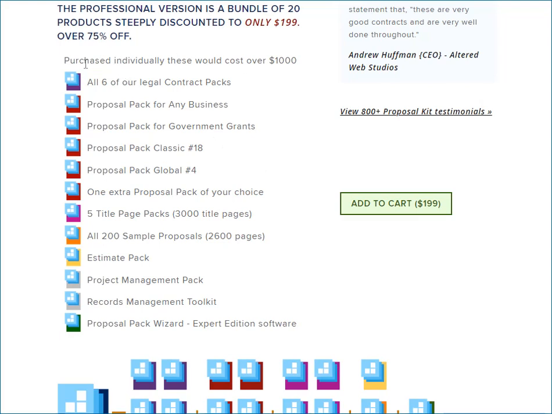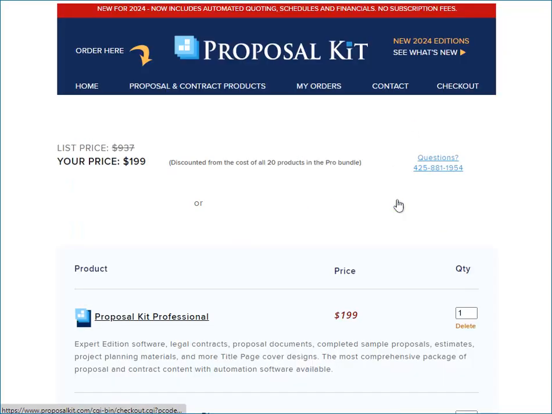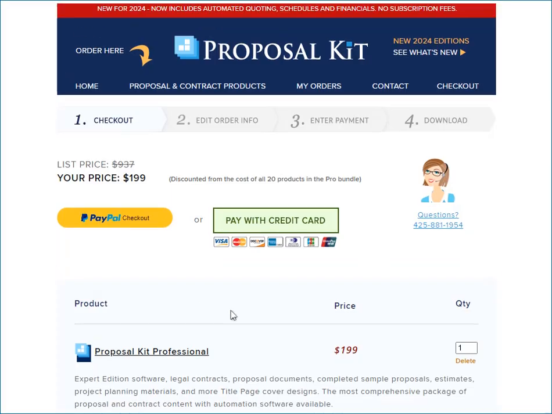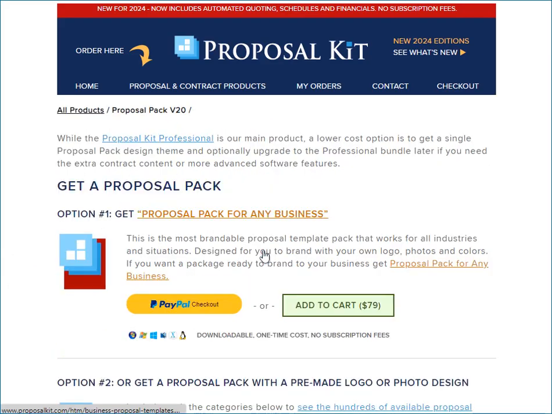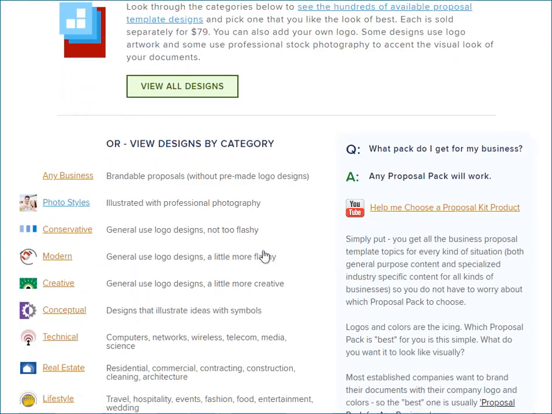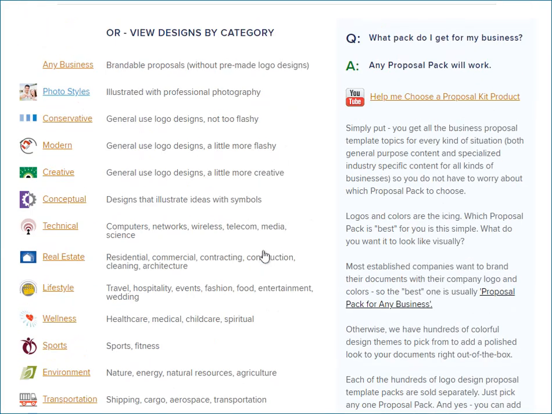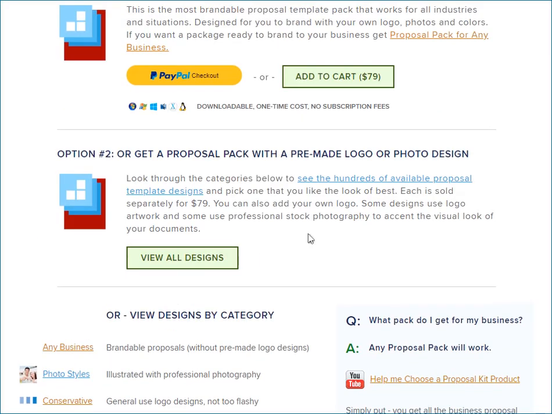So right off the bat, you can see all the things included, all 6 of our legal contract packs, 4 of the proposal pack design themes, and you get to add 1 extra of your choice. So if you add to your cart the Proposal Kit Professional, you can go back to button 2 to the proposal packs, and out of the 500 design themes, select any one and add it as your 5th design of your choice with the Pro Kit.